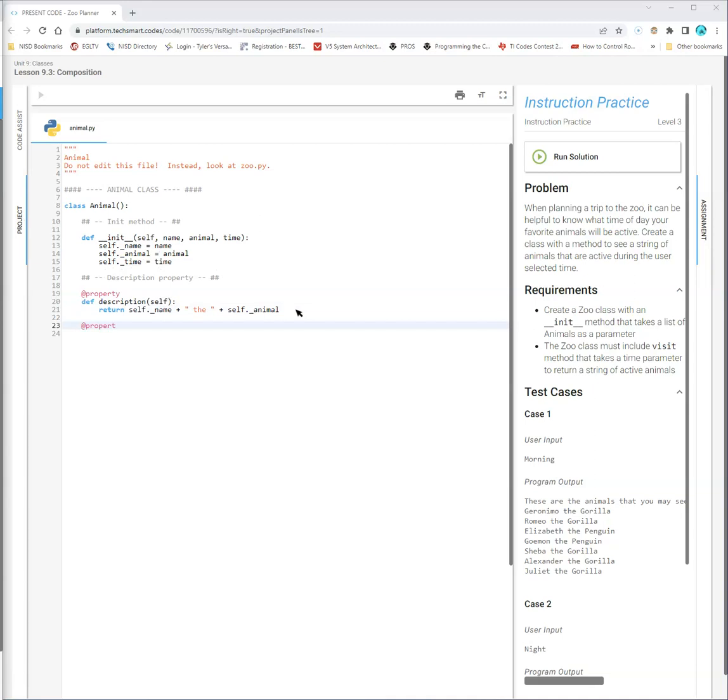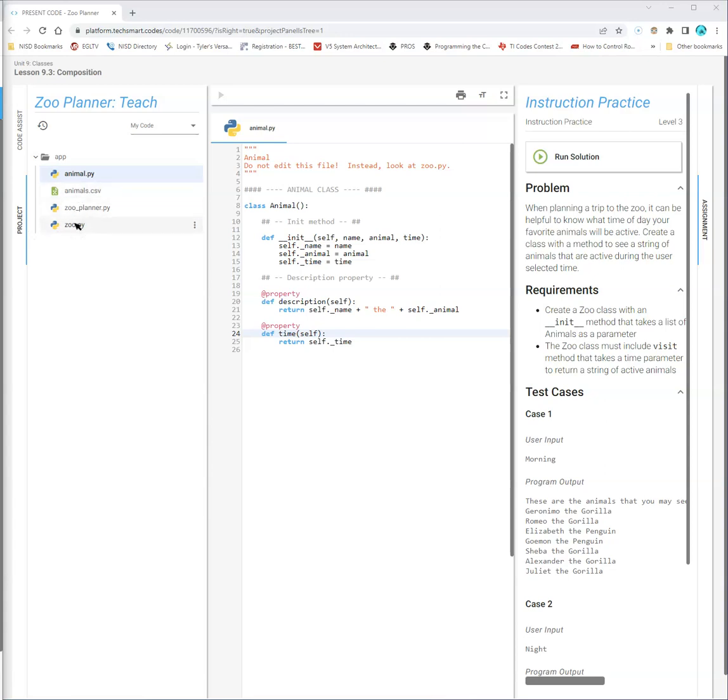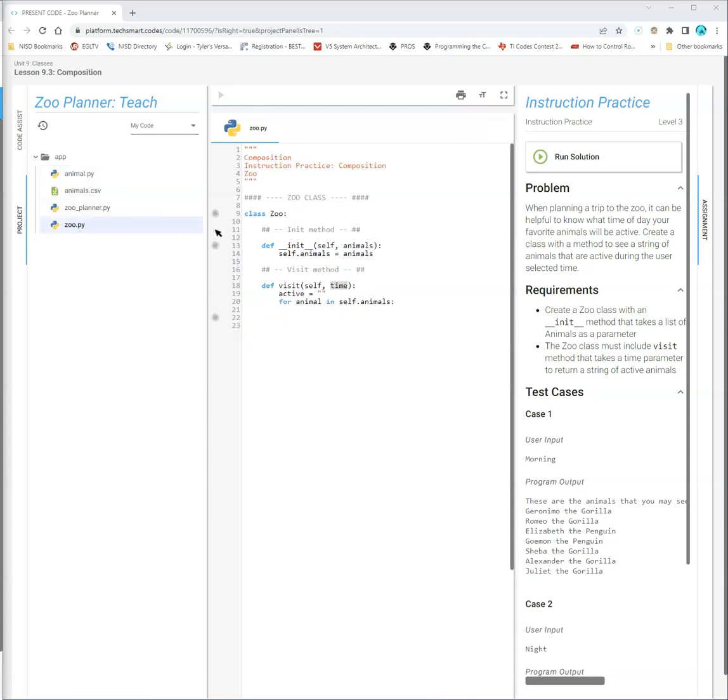At property, define time, self, return self dot underscore time. So that would be the best solution to not violate that principle of encapsulation, would be to go ahead and add that property, even though the instructions didn't tell me to do that. But I need to be able to compare that time. Okay, so we're going to come back here to my zoo.